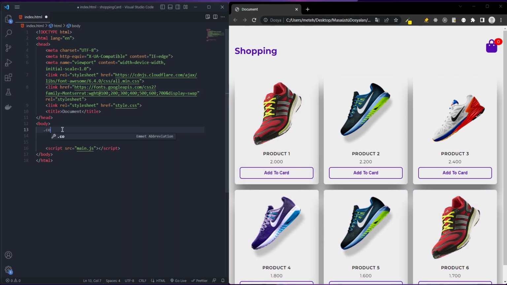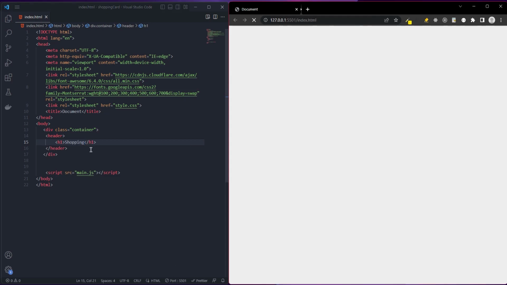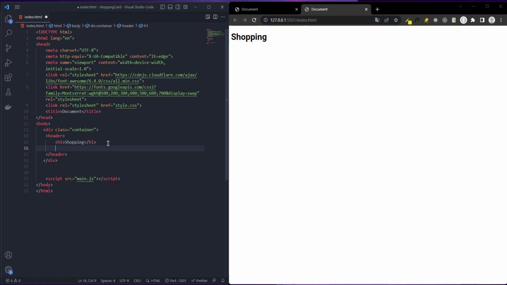First, we create a div called container. Then we create a header. And we write the title with the h1 tag. Then we create a div called shopping. There will be a shopping icon inside. We use the Font Awesome library for this.